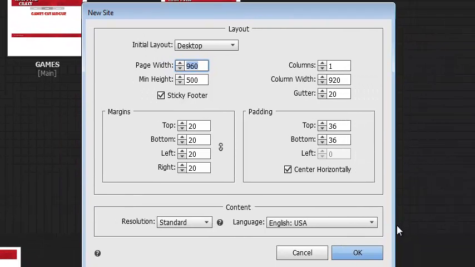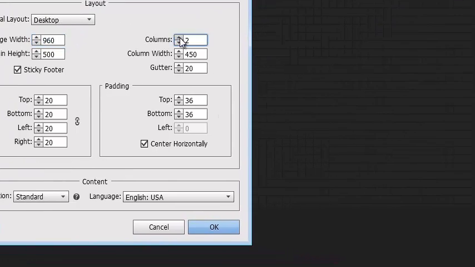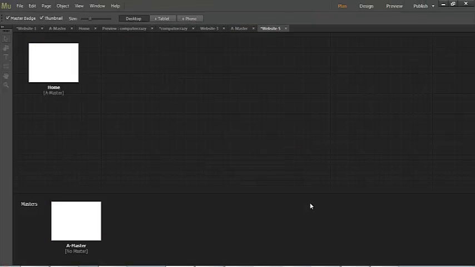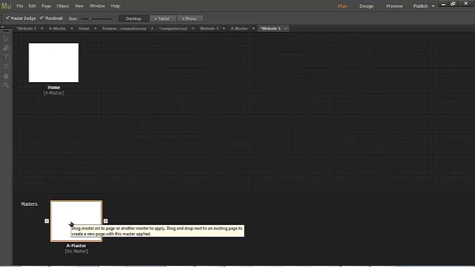It's basically asking what size you want the web page. We're not going to go into it too much. The only thing I want you to change here is where it says number of columns, just increase that to 3. Everything else leave the same. So number of columns is 3, and we'll see what that does in a moment. And I press OK, and it's creating a brand new site. The first thing Muse does is give you the home page, which has nothing on it, and the master page.